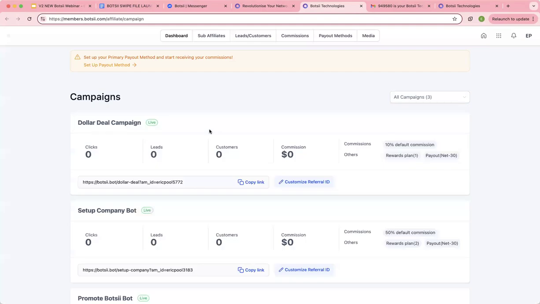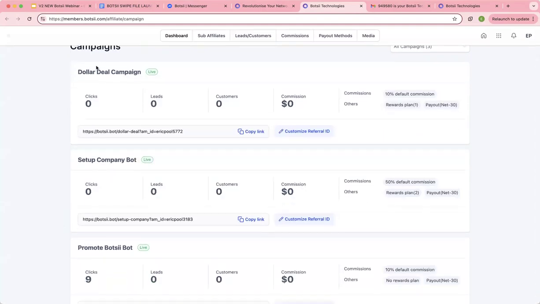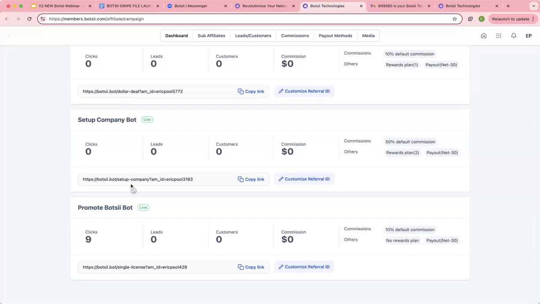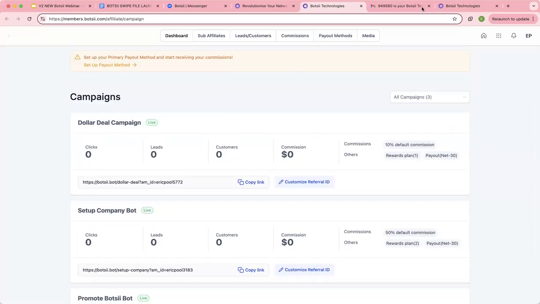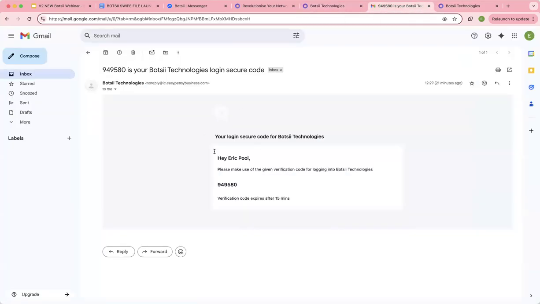It does vary depending upon your phone versus a computer, but it should go to your affiliate page and you should see these 3 campaigns: dollar deal campaign, set up company bot, and promote Botsii bot. And those are the ones you want to use. If you haven't got your password to hand, remember when you log in, you can use the secure login code. You get a 6-digit code sent through. That also makes things easier to log in.